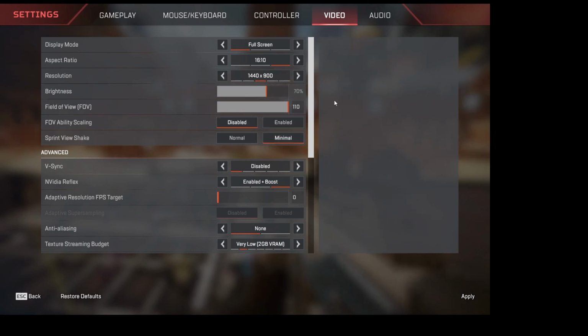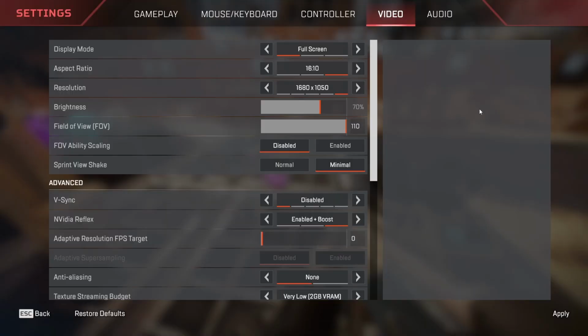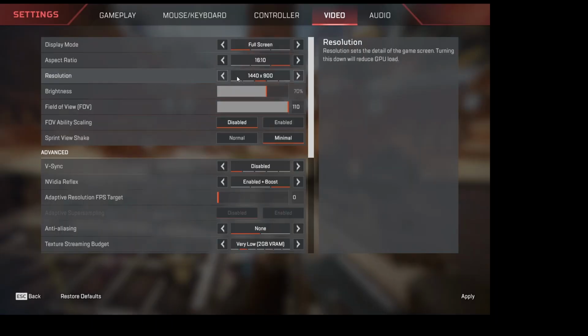This is good. I think 1440 by 900 is actually really good. I was actually using this resolution for quite a while now. I recently switched into a new resolution, which is a special type of resolution, which I'm going to be showing you guys very soon.